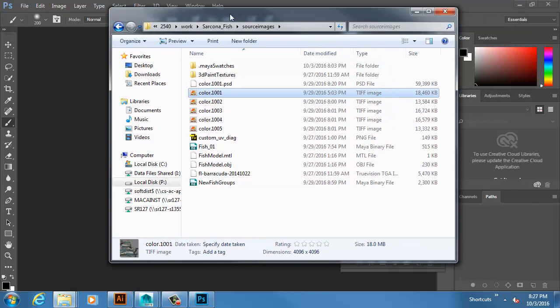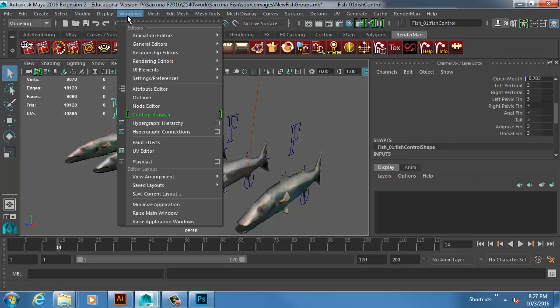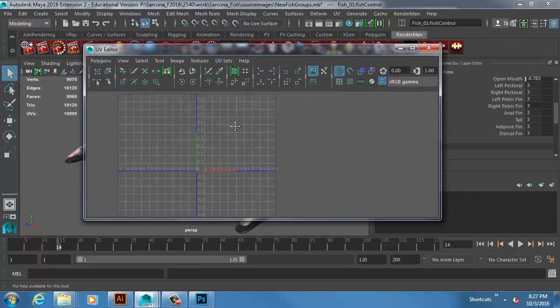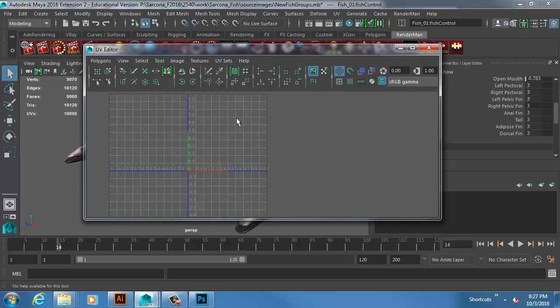So when you come out of Mari, your file is going to be called color.0 or color.1001. Okay? So I named my next one 1002, 1003, 1004, 1005. Now what that means to Maya is that if I go to my UVs, this right here is 1001. If we were to go to the next square, this one would be 1002, then 3, then 4, then 5.